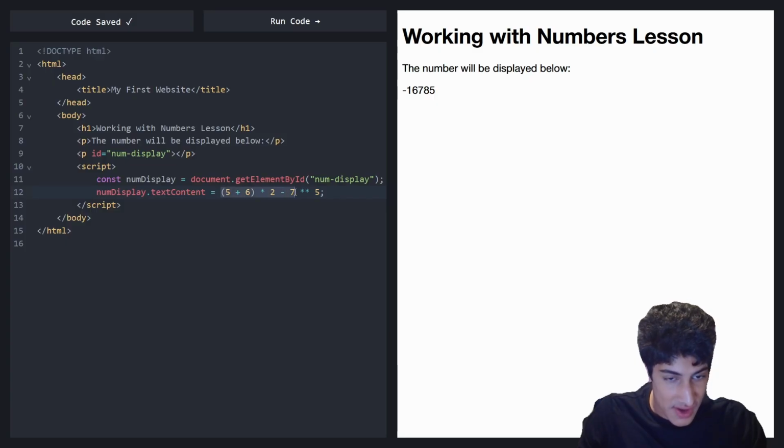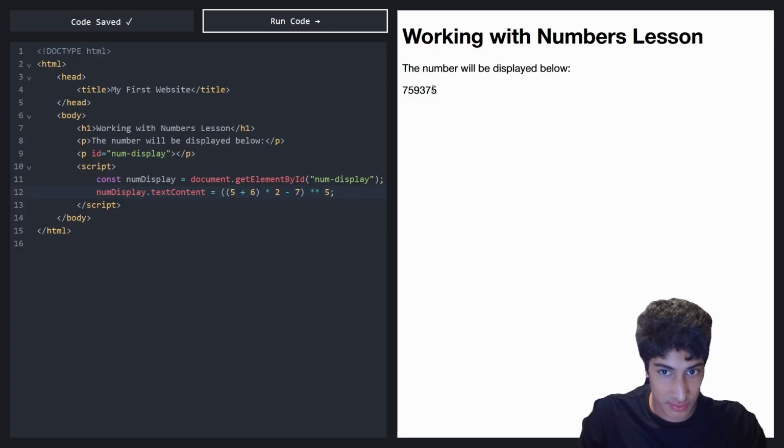Additionally, you can even nest parentheses inside of each other. So as you can see, this entire expression that comes before the exponentiation is evaluated first. And in this expression, 5 plus 6 is evaluated before everything else, which gives us a wildly different result in this case.